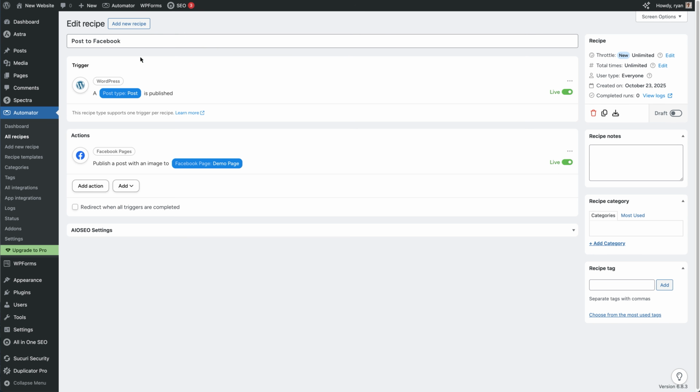Now we can see that the trigger and the action are live right here. So the next thing to do to publish this and make it live on the site is just click the toggle right here. Okay, so now that's live on your site, and every time a post is published on this site, it will be shared on that Facebook page.